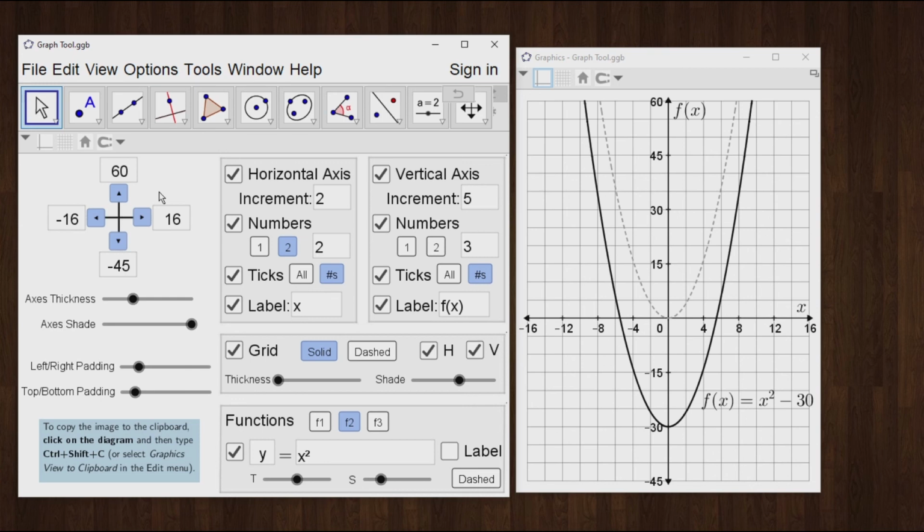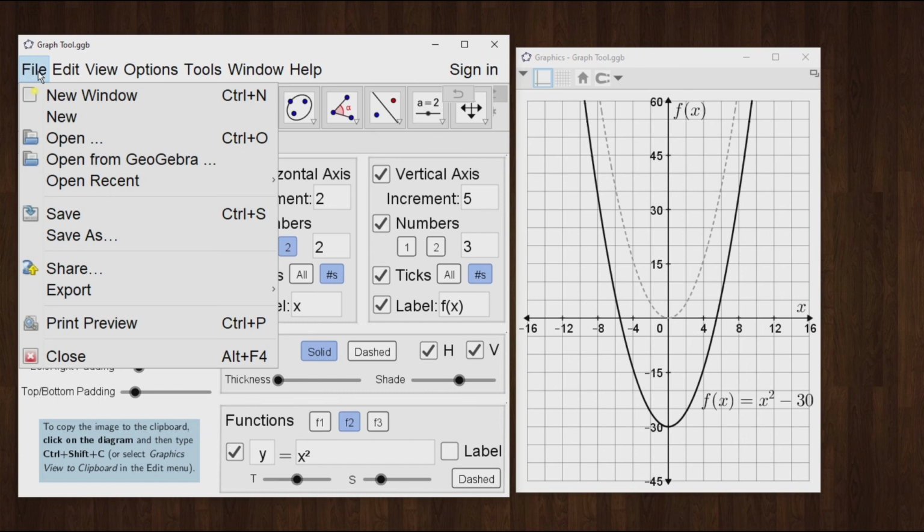If you'd like to keep your settings for repeated use in the future, you can overwrite the original file by selecting Save in the File menu, or create a new version of the file by selecting Save As in the File menu.